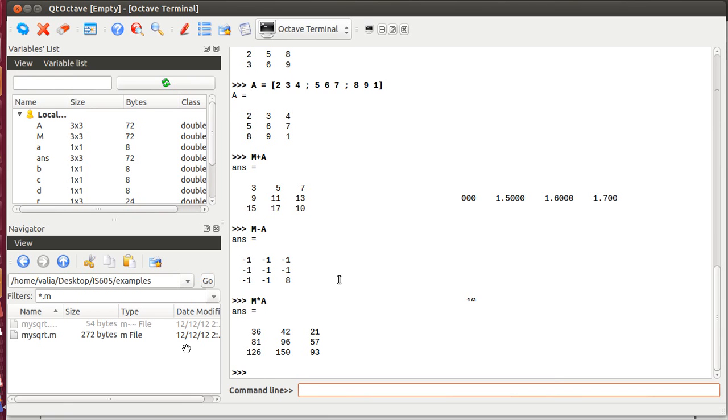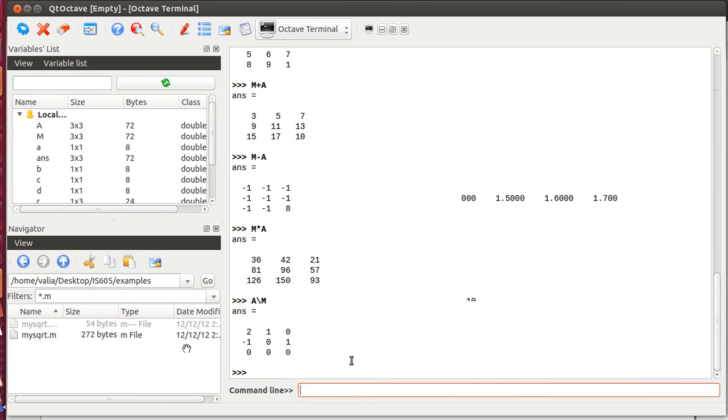Slash and backslash are used for right and left division respectively. B slash A equals B times A inverse, whereas A backslash B equals A inverse times B. For example, let's perform A backslash M here. And M backslash A. M slash A.